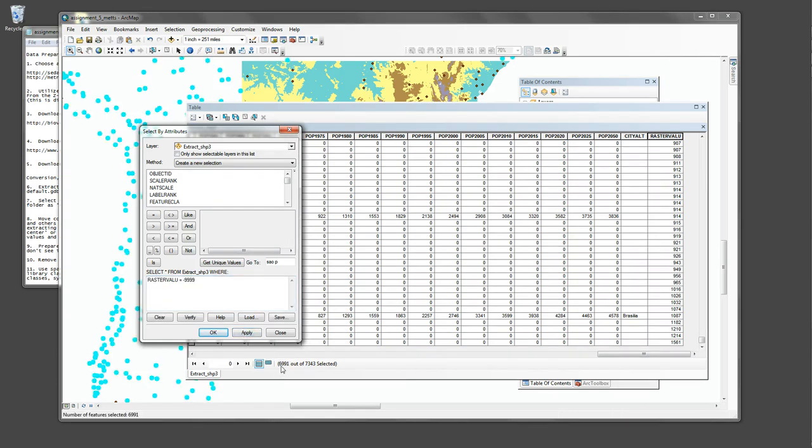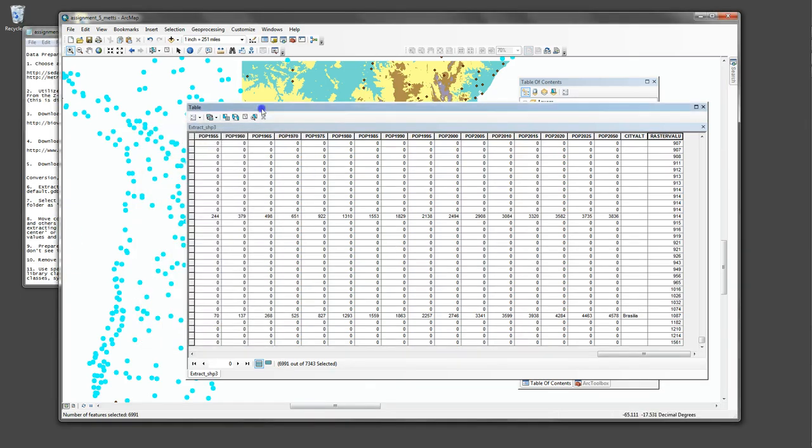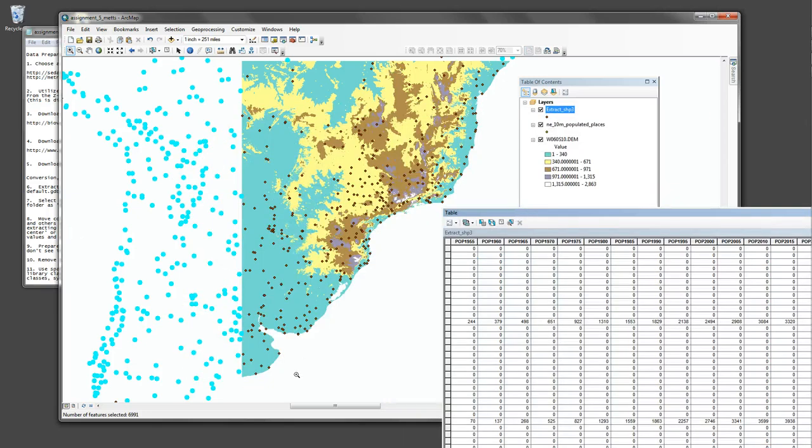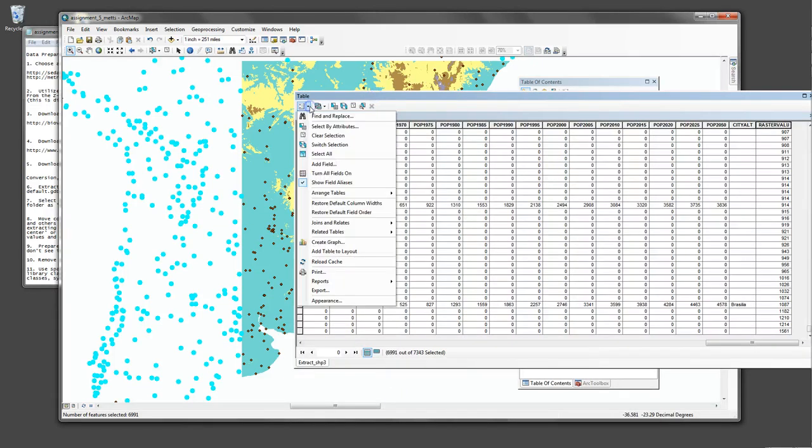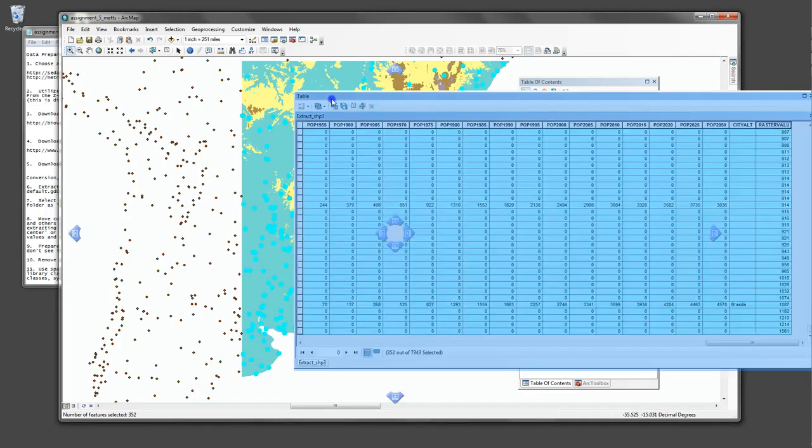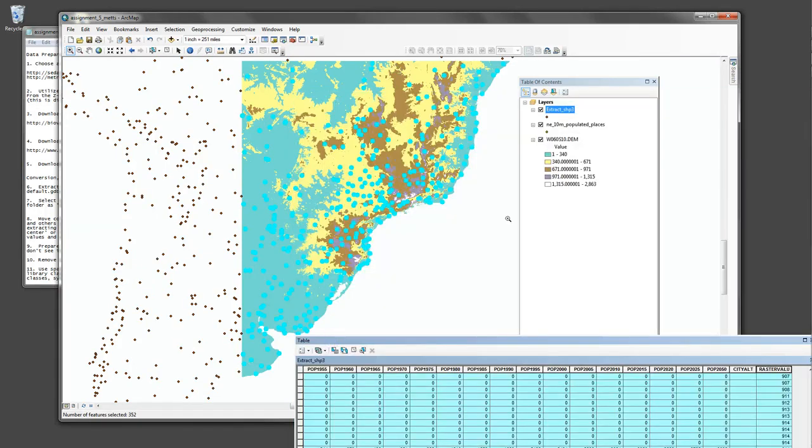It picks out 6,991 features. I say OK. It has all these things selected on the outside that I don't want, but what I really want is what's on the inside. To do that, I can go to switch selection, and that selects everything on the inside. This is what I want.